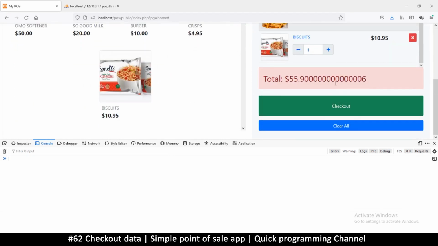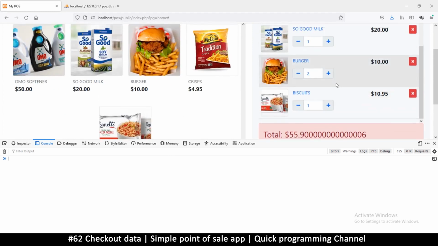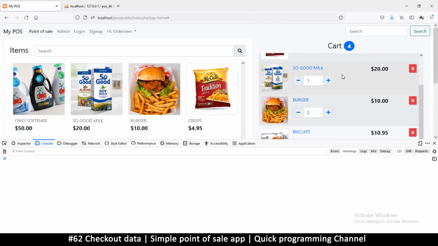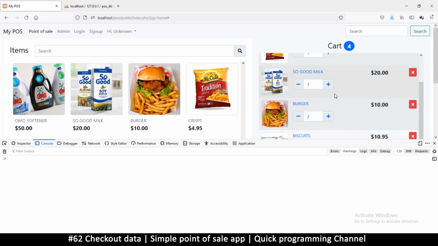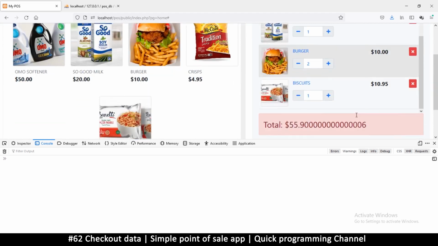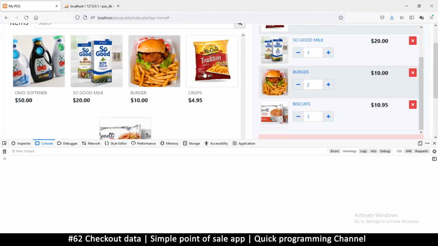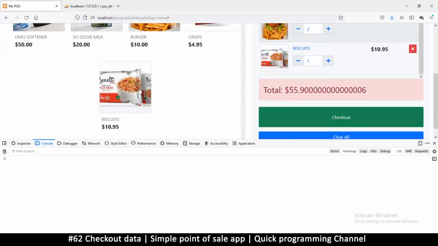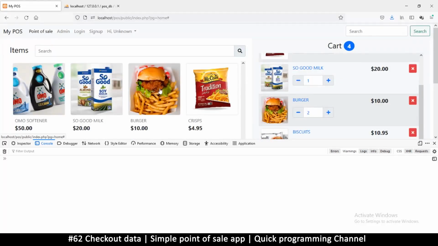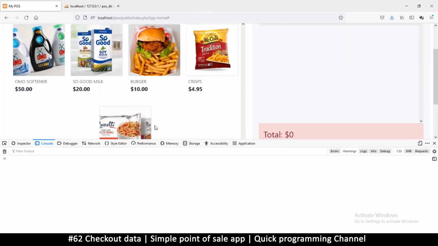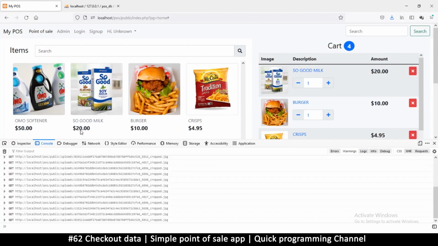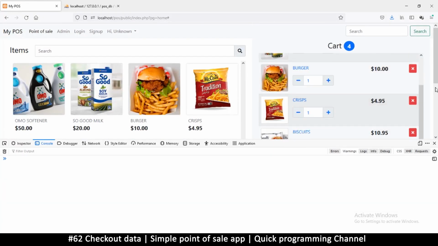Okay, so we have a problem here, which is good that we can see this problem. Let me see what I did here exactly, so I can replicate it when I need to. So there's crisps, so good, that's 1-1. Crisps, so good, and burger, which is 2, and biscuit. So crisps, so good, burger, and biscuit. This is the only thing I haven't added, and I've added 2 burgers. So let me clear everything and try to replicate this problem. So click, click, click, and let's see if the problem shows up again.